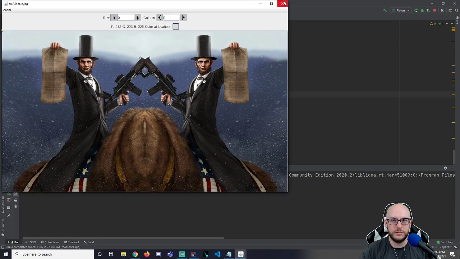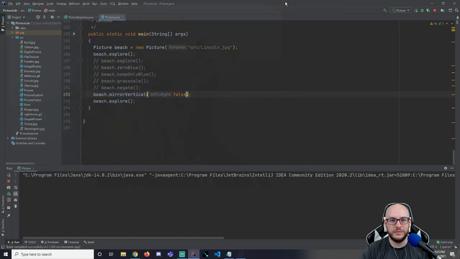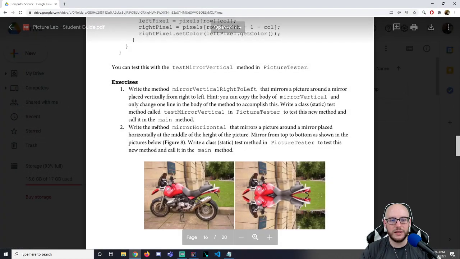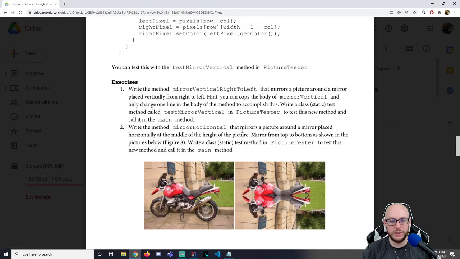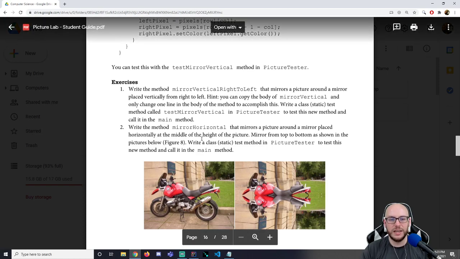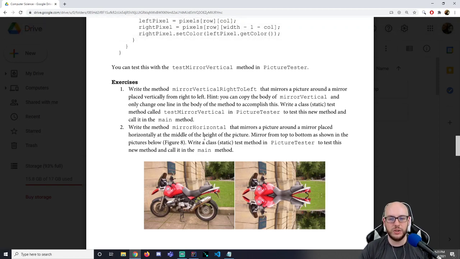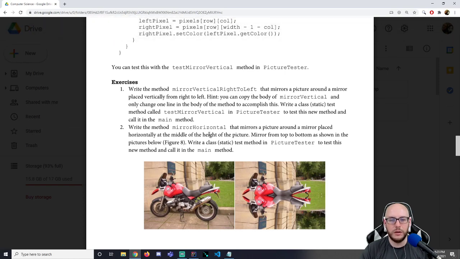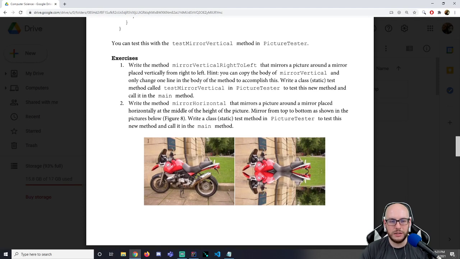Awesome. Let's see what they want us to do next. Write the method mirror horizontal that mirrors a picture around a mirror placed horizontally at the middle of the height of the picture. Mirror from top to bottom as shown in the picture's figure 8. Write a class to test this. Okay, same idea, except instead of going through all of the rows and half the columns, we're only going to go through half the rows, but all of the columns.